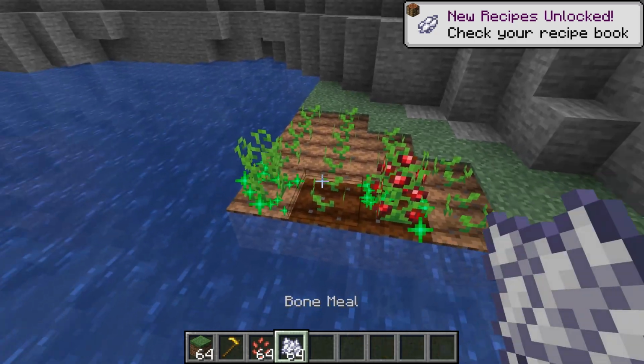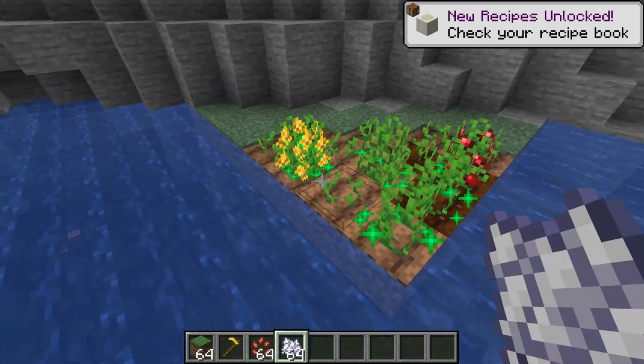Get those garden tools out and be ready to get dirty, because we're adding a custom crop to Minecraft.